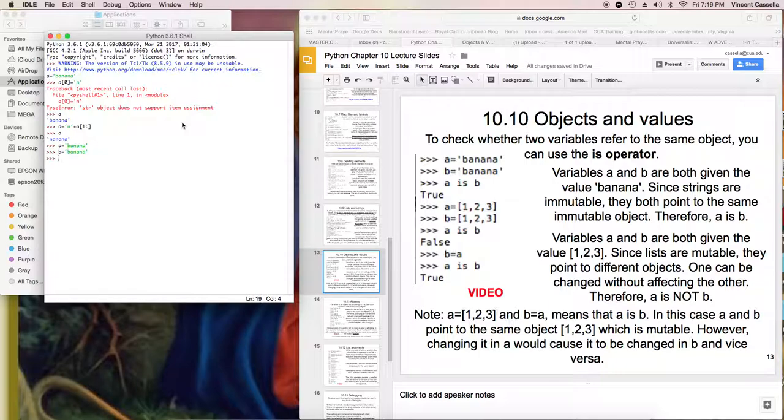To see if it's pointing to the same object, you say a is b, and it's either going to be true or false. True. True means, yes, they are pointing to the same object. In this case, it's the string banana.